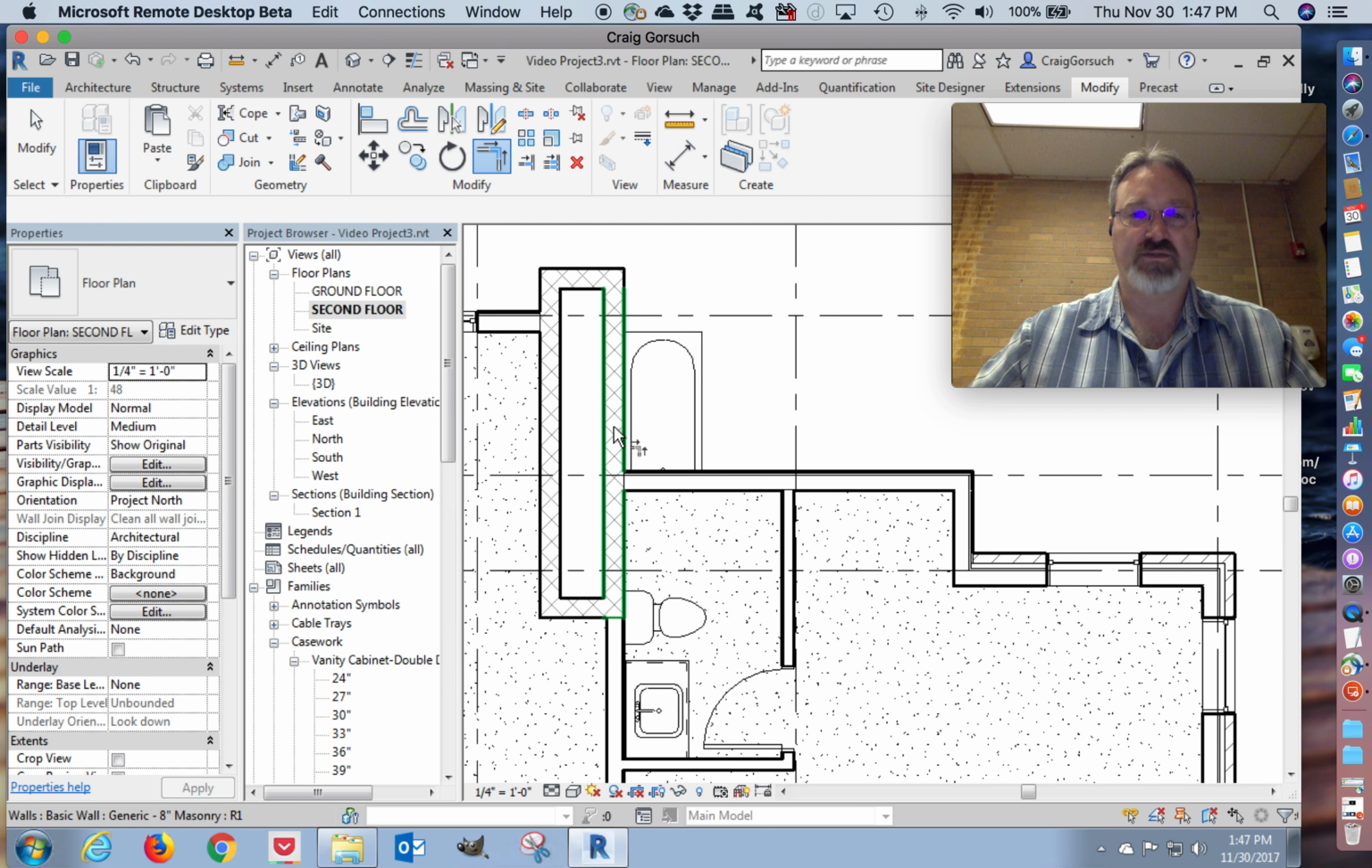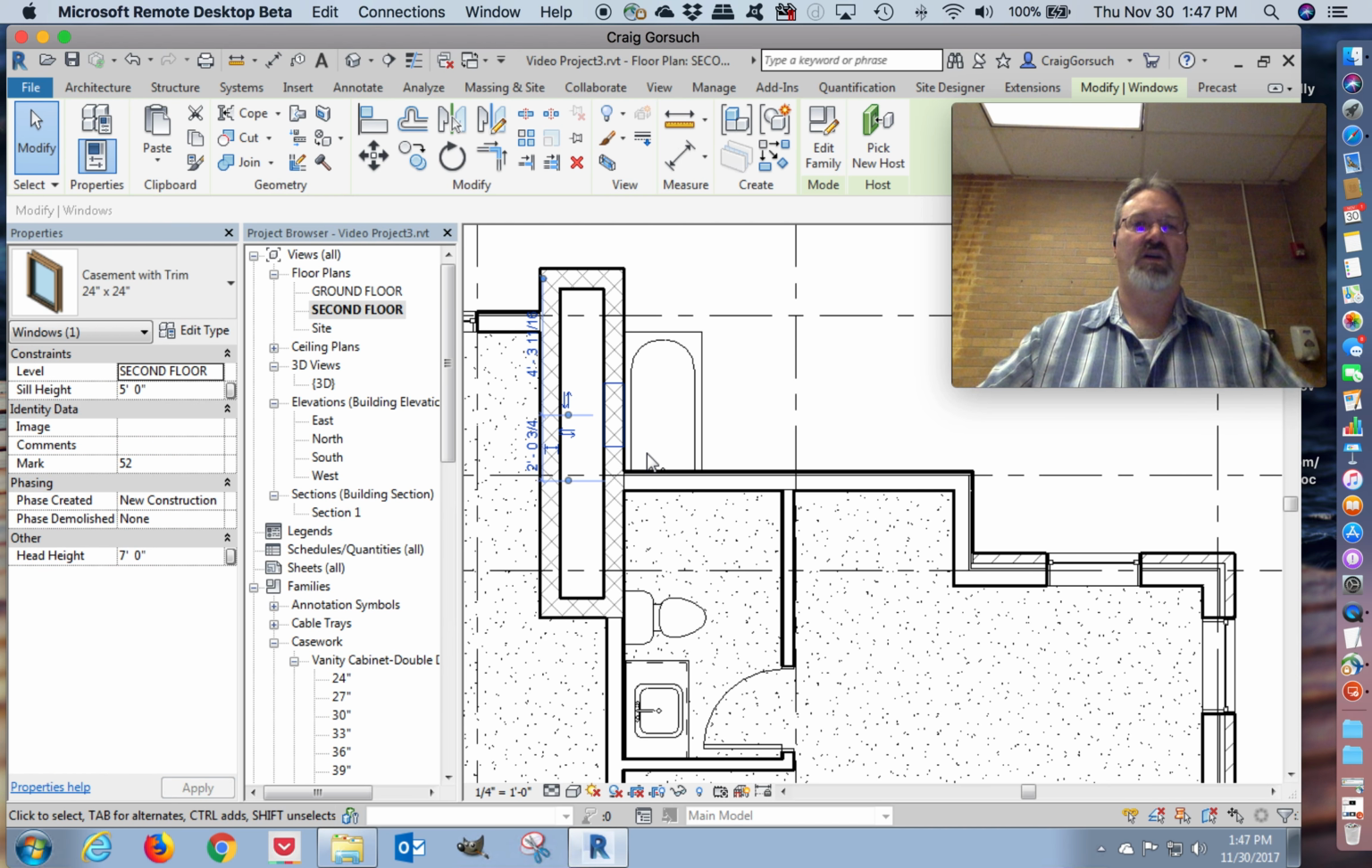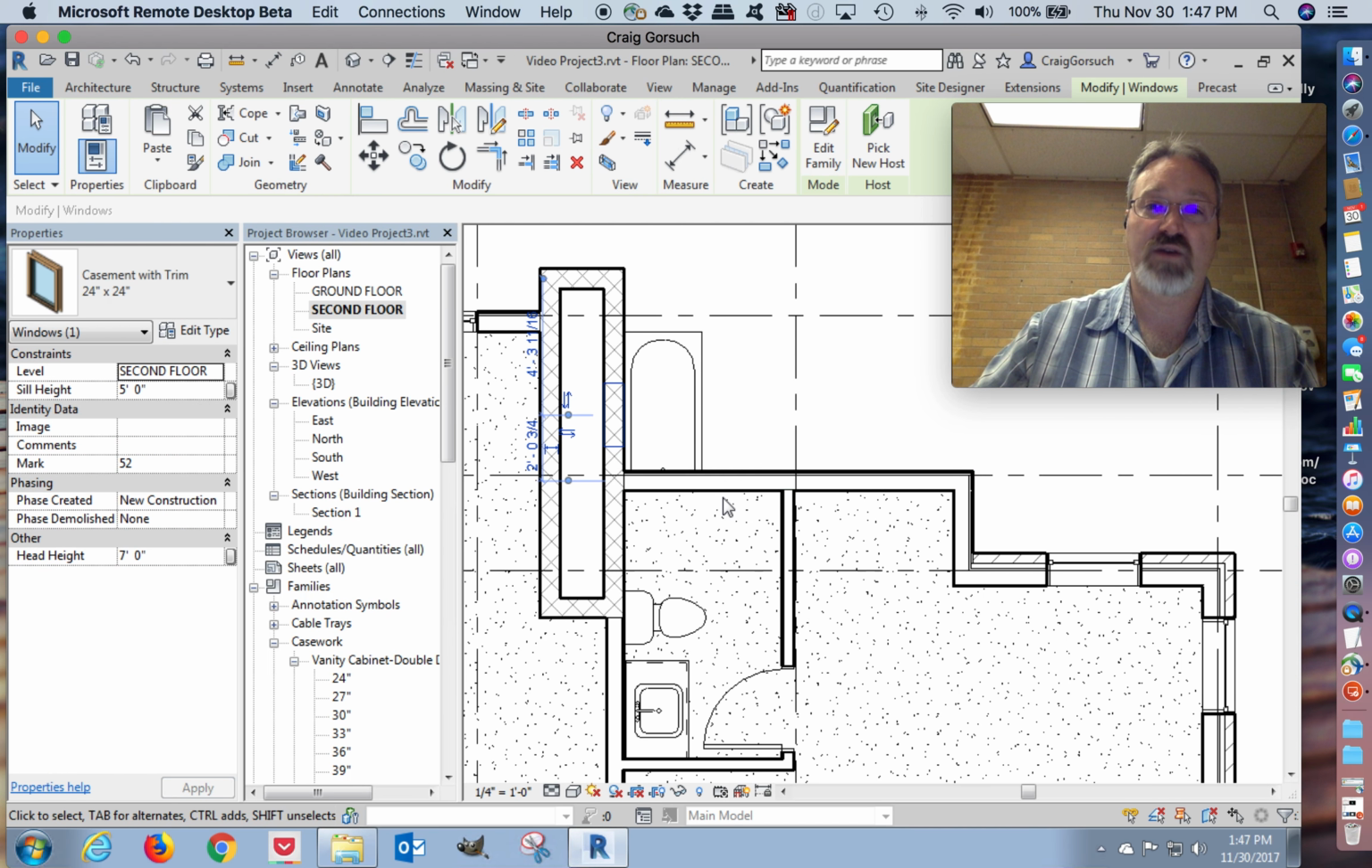And if we mouse around a little bit and click on the modify button, we should be able to find, there it is. Where'd it go? That window is still there. That window doesn't belong there. But I do want to place a window right here. And I want to move this wall right over here.